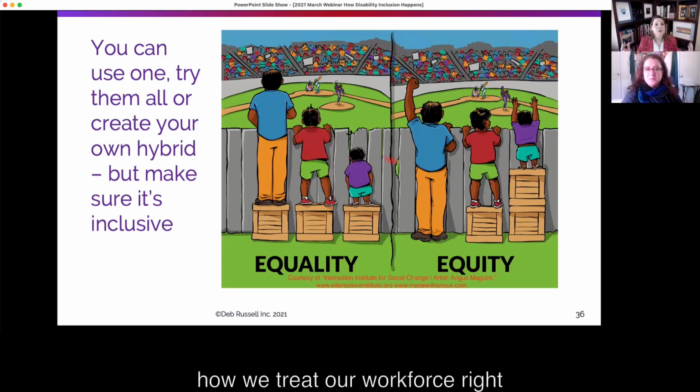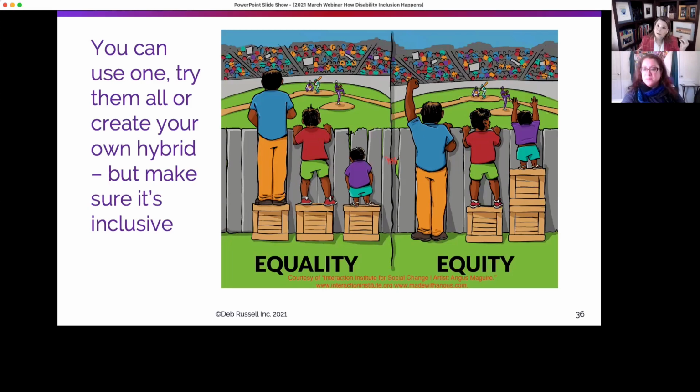But think about how we treat our workforce right now. We don't always treat everybody the same. If somebody's got an emergency and their mom's in the hospital and they need to leave work right then and there, if they're in a position where that can happen, it happens. But they might be in such a vital job. They might be a doctor doing surgery at that moment.